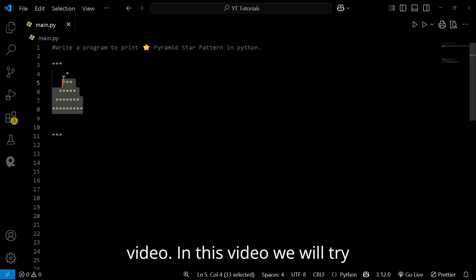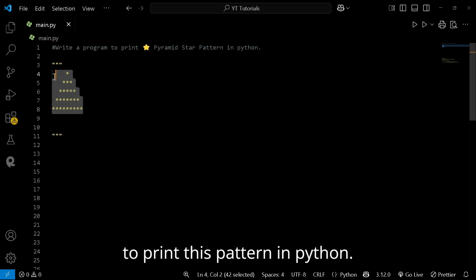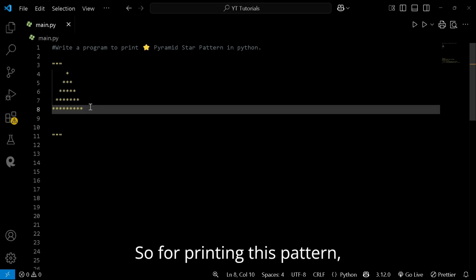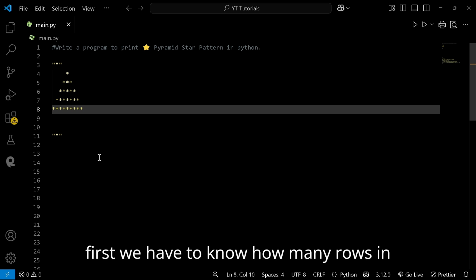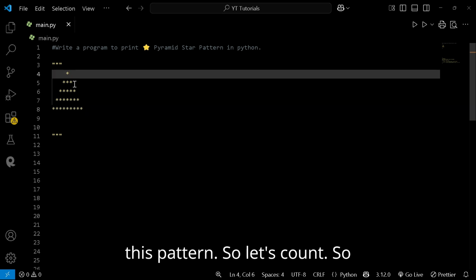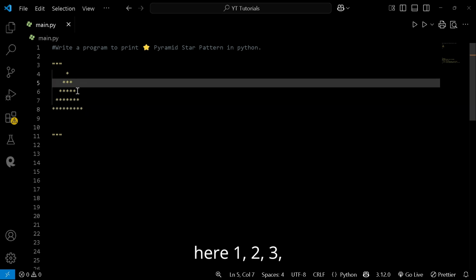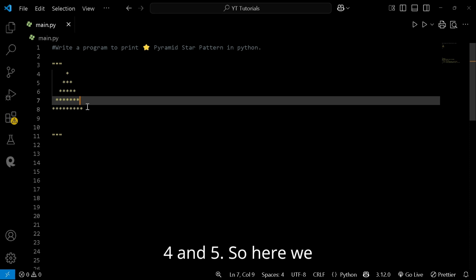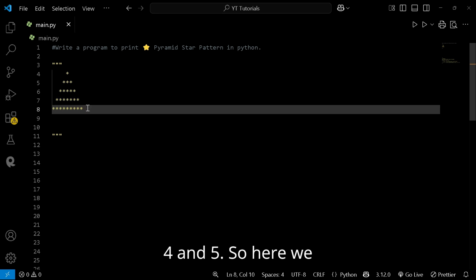In this video, we will try to print this pattern in Python. For printing this pattern, first we have to know how many rows are in this pattern. So let's count: 1, 2, 3, 4 and 5. So here we have 5 rows.